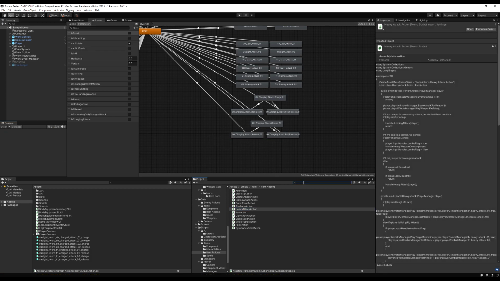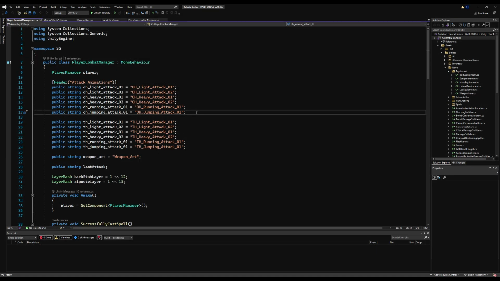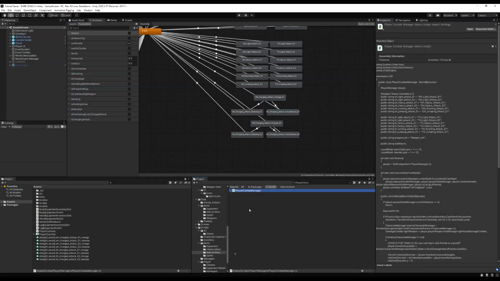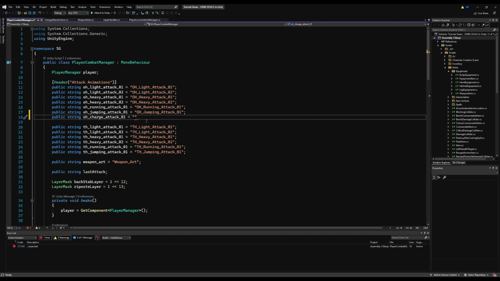So to do that first, let's go to our player combat manager, because we need to add in the animation names for our charge attack. As you can see here, we have our attack animations. Let's do the one-handed and two-handed versions, public string. Start off by saying OH underscore charge underscore attack 01, keeping the naming conventions the same. And then I'm going to copy the string value from the actual animation state window here. Just copy this and then paste it in here in our code.